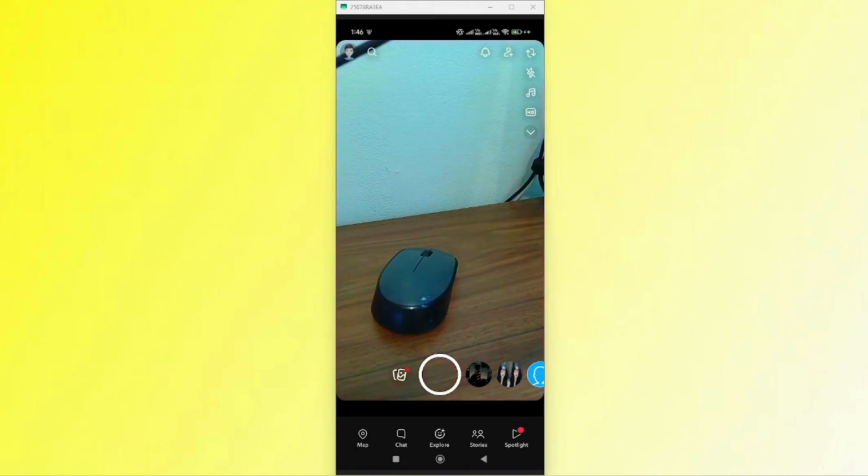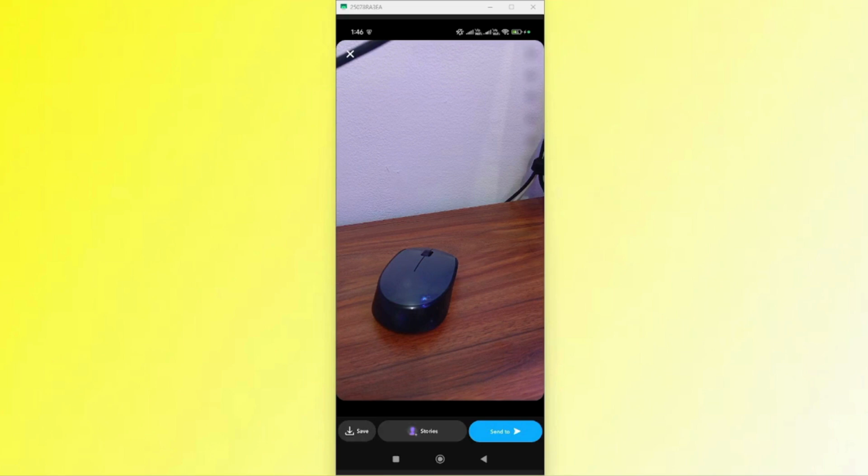Now let's add some flair to your snap. After capturing your image or video, you can decorate it by adding filters, text, and other creative elements. This is where you can really let your personality shine. Choose a filter that enhances your photo or adds a fun effect. It's like dressing up your snap for a special occasion.